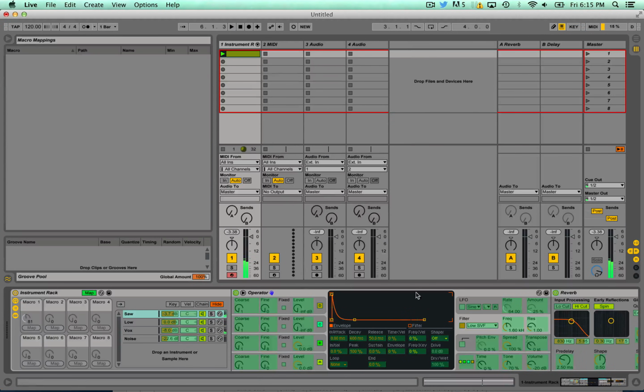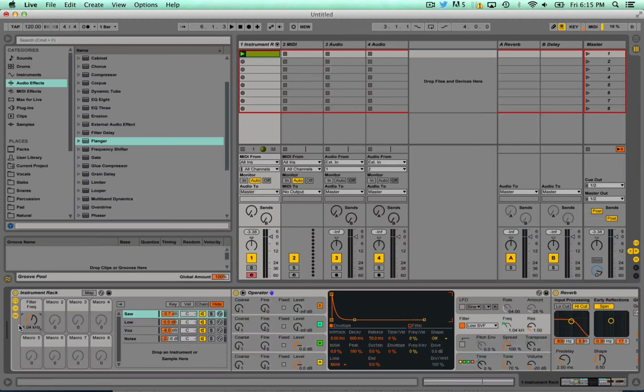So I'm going to map, by hitting map, I select the frequency, I click on the macro, and now this is controlling this. Okay, that's good. Because we're trying to work with a floaty, airy, light pad, let's change the filter. You can see the shape here. Let's change it to, let's try a high pass, see if that makes any difference. Give it a bit more resonance.